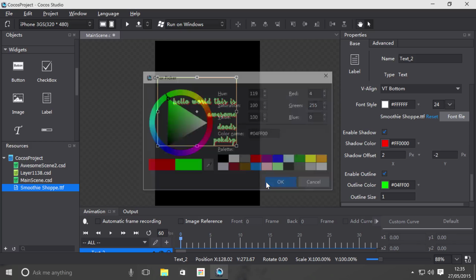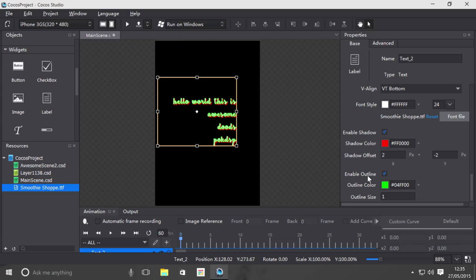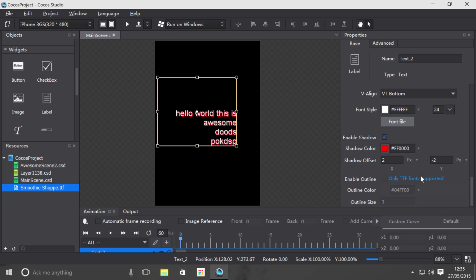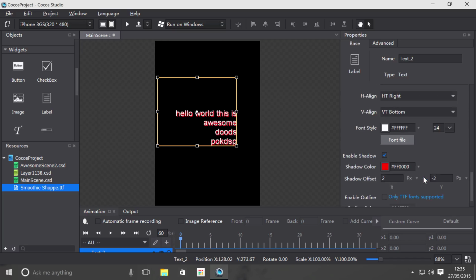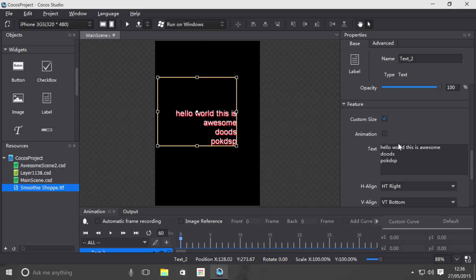I'm going to put green, so you can easily see it. It doesn't look very nice, but again, it's all about experimentation. You can change the outline size. I'm going to go 5. That looks quite nasty right there. So I'm just going to change that back to enable outline. What I'm also going to do is reset this, so it's no longer using our TTF file. And as you can see, only TTF fonts are supported. So even if you use a .ttc font file, which is supported, you can't do an outline on it. So that's just something to bear in mind.